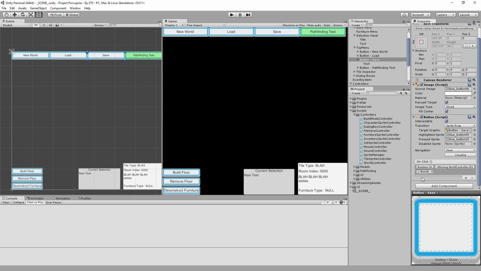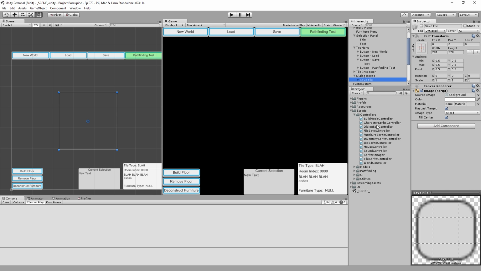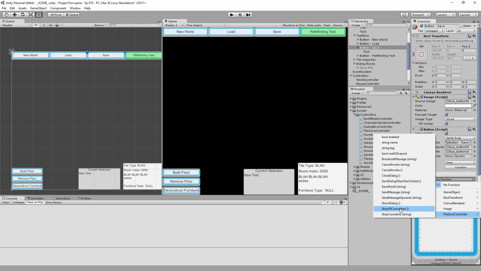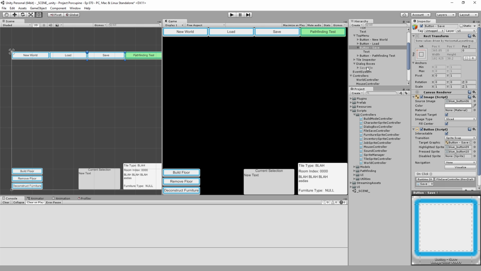Instead, what we have to do is, on our save file dialog box, I'm going to add the file save controller. And then our button will actually send a message to the save file dialog box and say, hey, could you please show the dialog? There you go. So when we hit save, it just shows the save dialog box.